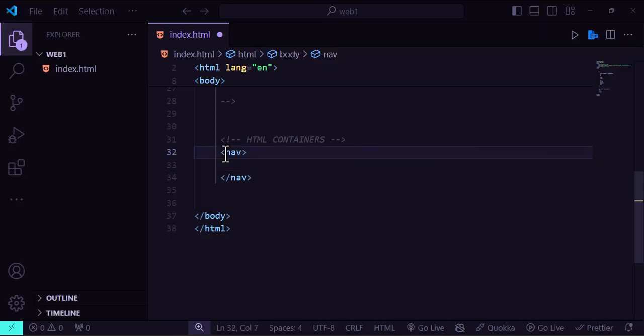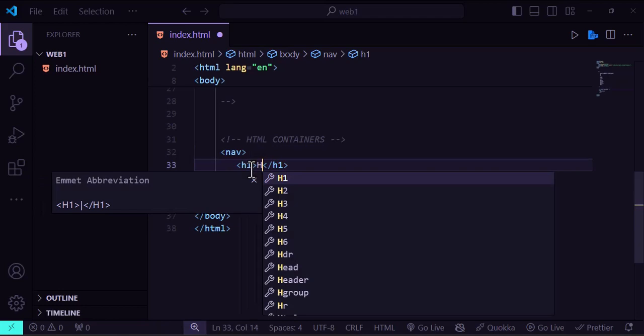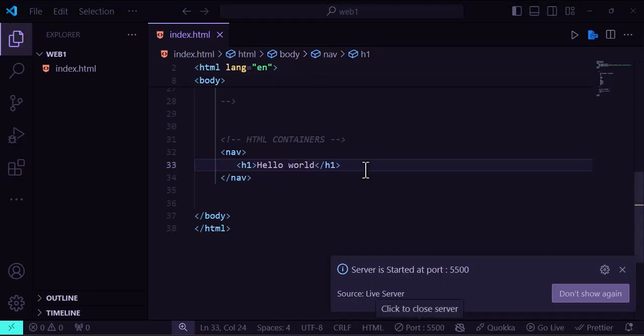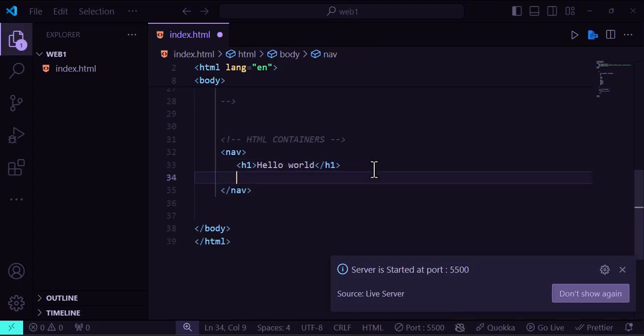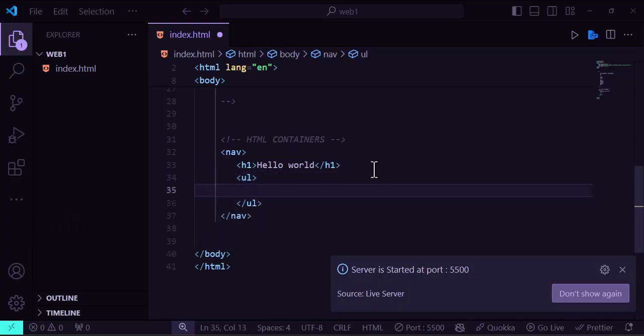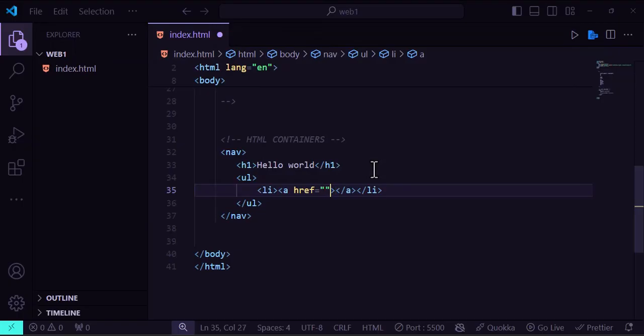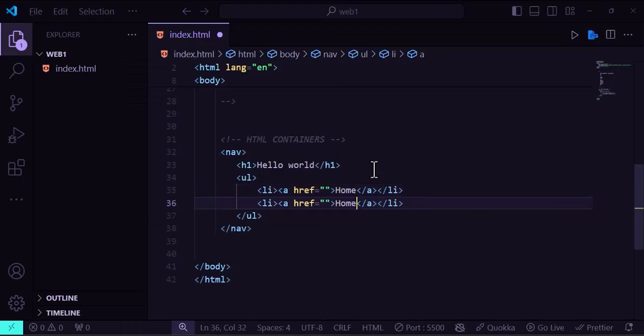Now that is that about this. I'm not going to use it for now. You can put an H1 inside it, any of your tags, and say hello world. If you save and check this, it doesn't change anything; it just stays at the top here. Whatever you want to put as a link, you can come down here and say UL, the list of links.